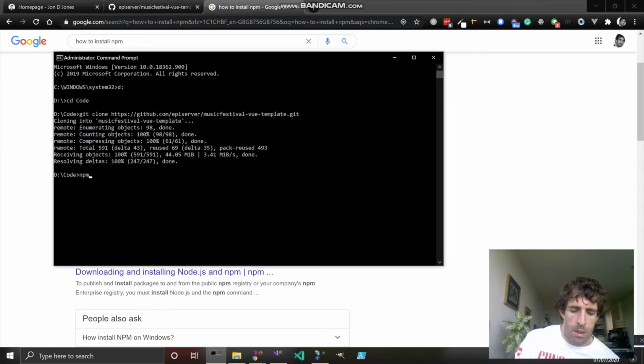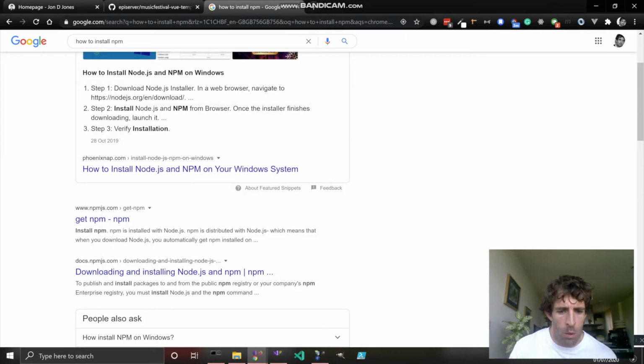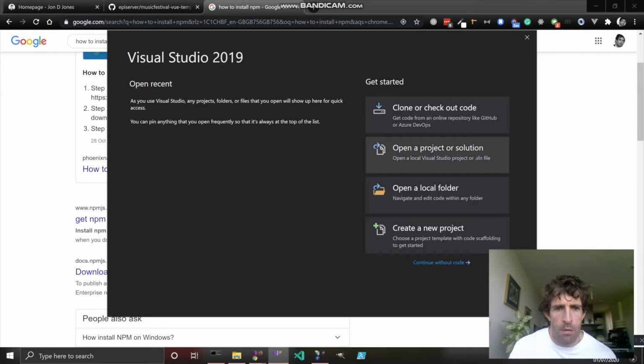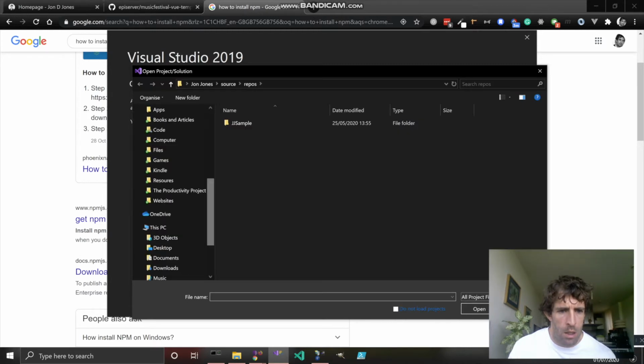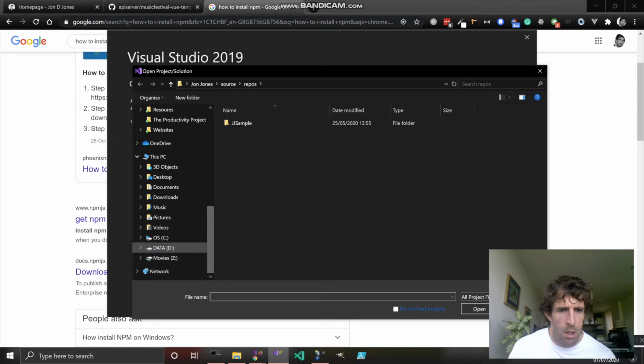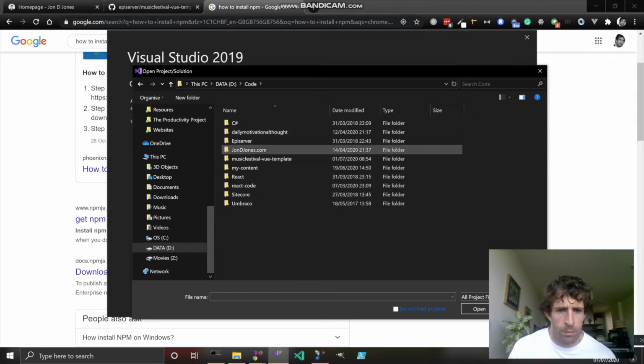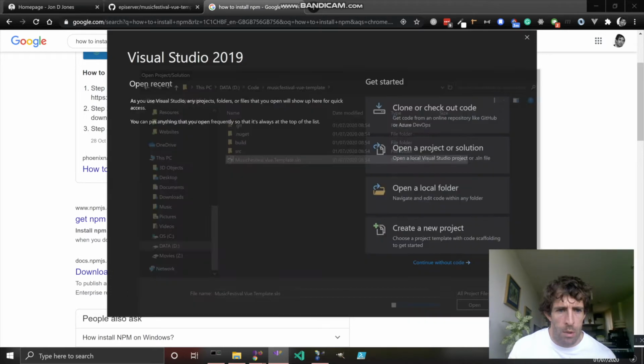What we should be able to do is run npm -v, if I can remember. As you can see, we've got version 6, and I've done this recently. If we do sqllocaldb, I think, then we can also see that we've got the local SQL installed. Now, with that all up and running, we should be able to open it in Visual Studio. So if I go to... here we go, Music Festival.